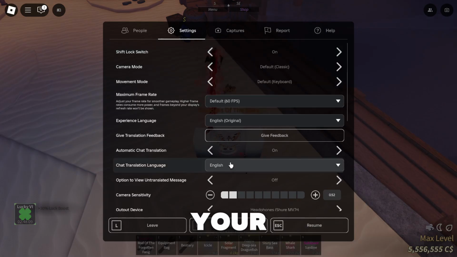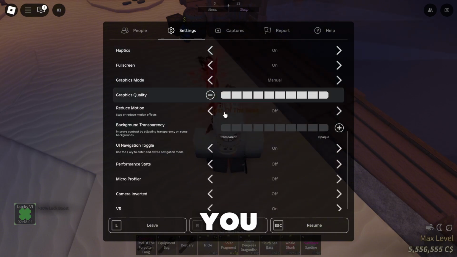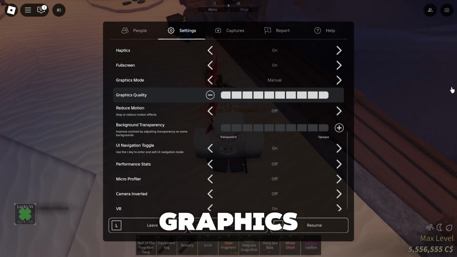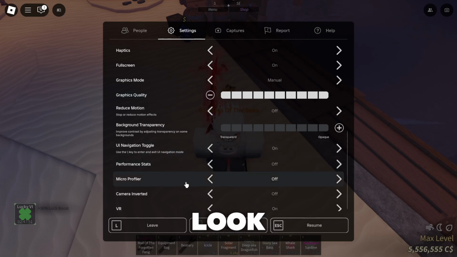Over in your settings, this is just the in-game settings, by the way, you're going to come on down to graphics quality. This you can ignore. This will naturally go down, like it'll use a keybind to turn your graphics down so it can run without straining your device. Even if your device can handle it, they know some people can't, so they'll do this regardless. But you're going to look at UI navigation toggle.